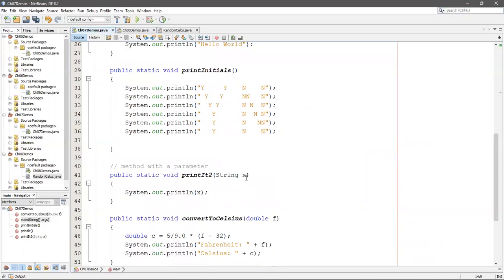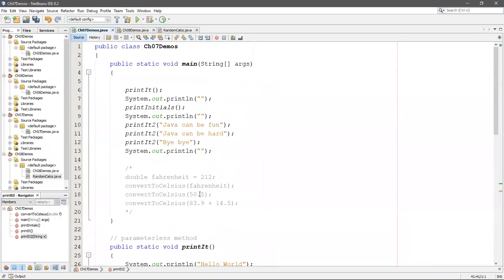So every time I call it, "Java can be fun" goes into X, and then system.out.println is called, or that particular string is passed to the println method, and it prints. Okay, so let's just go ahead and run and take a quick look.